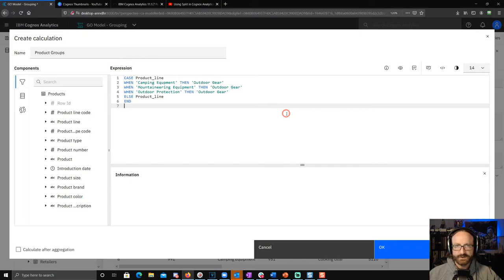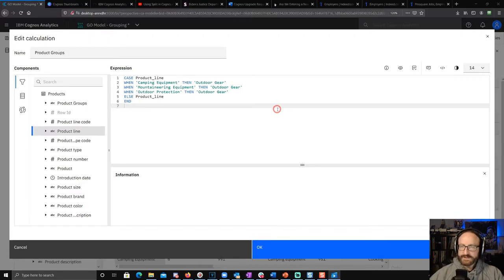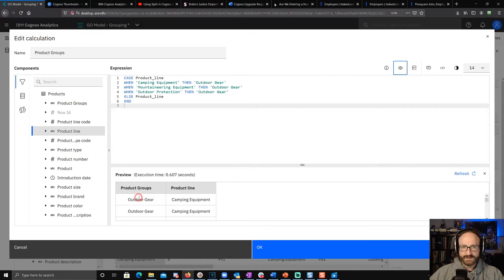That's the syntax you're going to use here. These can get really complicated. This is a pretty simple one, but I've written some real monster case statements in my life. So let's go ahead and preview this and see if it's working. You click the preview button and you can see right away, I got the product line and the product group that I'm looking to create, and it appears to be putting them in the right buckets. So we should be good to go on this grouping.